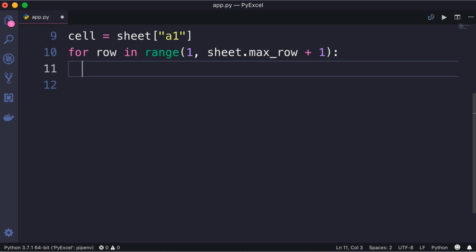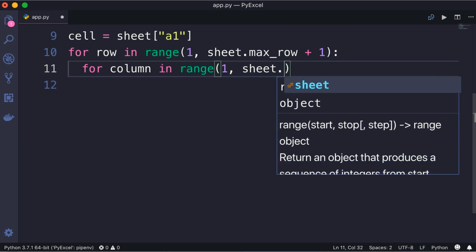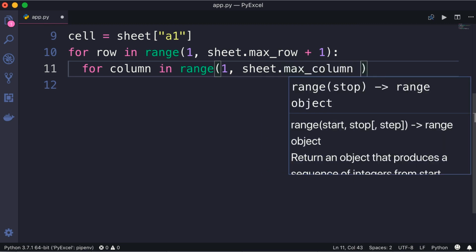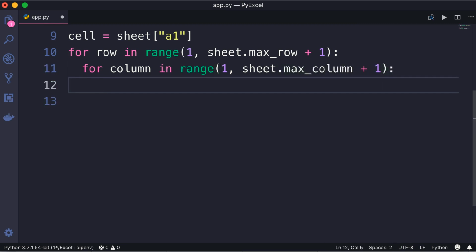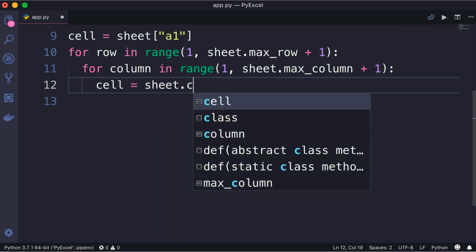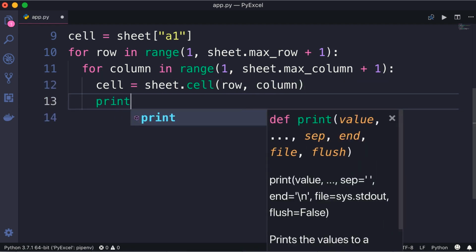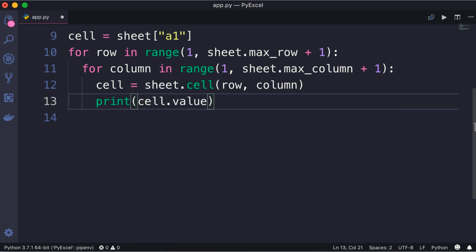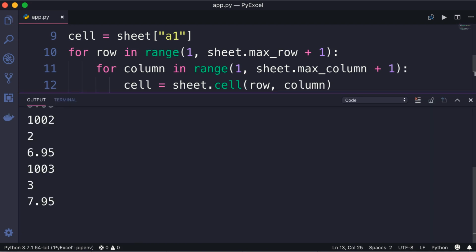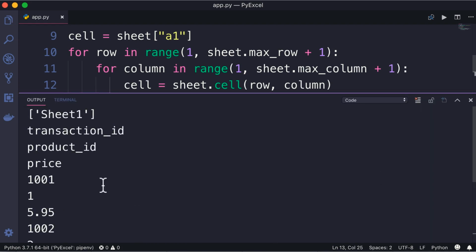Now, using the same technique, we can iterate over all the columns. So for column in range of 1 and sheet.max_column plus 1. Now we can call sheet.cell and pass the row and column here. And with this, we can print the value of each cell. Save the changes and run the program. So these are all the values we have in this spreadsheet.